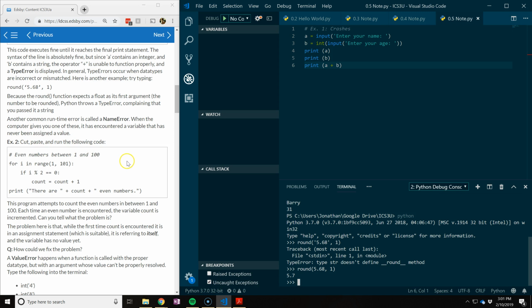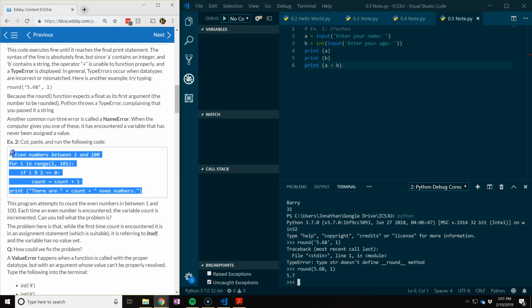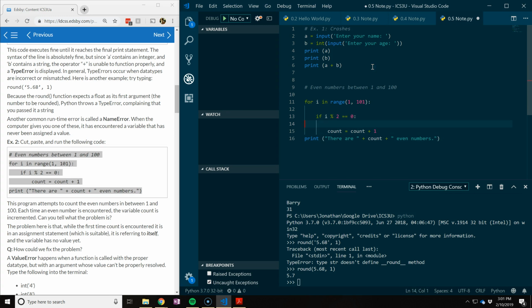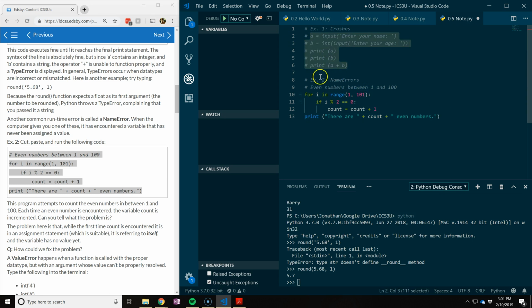So let's cut, paste, and run the following code. Select this, and we'll paste it here. Again, let's get rid of some of these blank lines, and we'll call this example 2 name errors. There we go. So let's look at this for a moment before we run it. And of course, we'll comment out this first one so that when we do run it, it will work without any interference. Okay, so we have for i in range 1, 101.